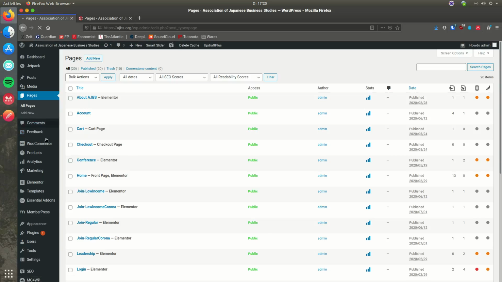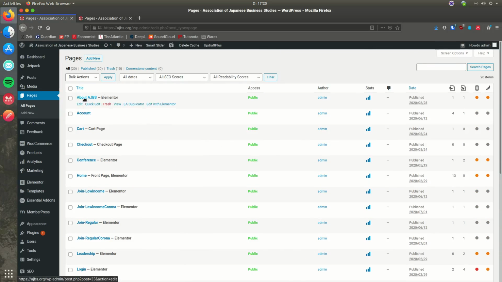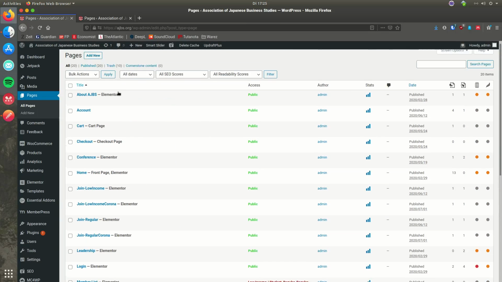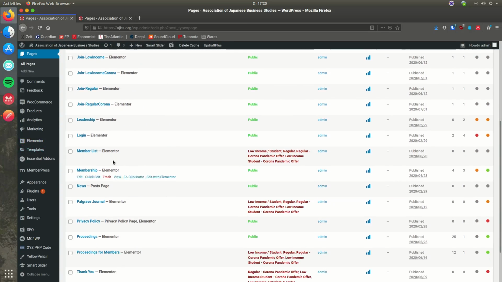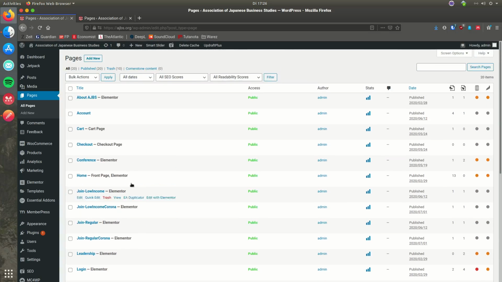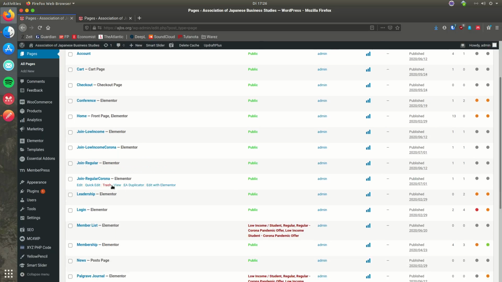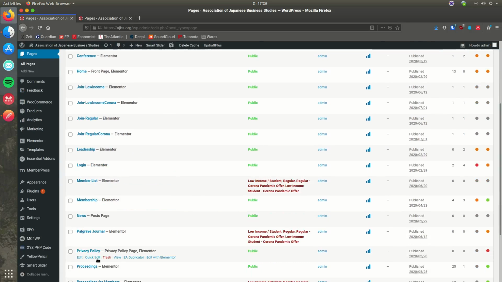If you click the pages in the backend, you can see all the pages that were created. You have the title here, you have all the pages you have seen in the menu and probably accessed yourself, and some pages like this one, join low income, which is the page where you can obtain a new membership for low income on the Corona offer. And you have all the titles here.